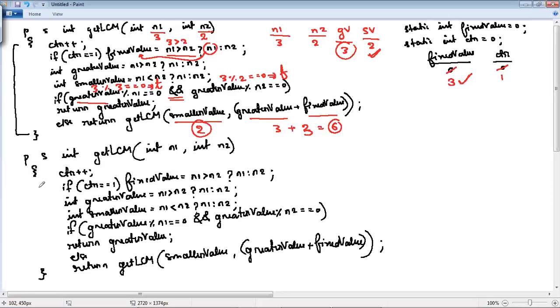Okay. Close the block of get LCM method. Now listen, what is happening here? See this 2, when you are calling the get LCM method, you are passing the smaller value whose value was 2. So 2 got passed to n1 parameter and this value 6 got passed to n2 parameter. Now n1 is 2 and n2 is 6.